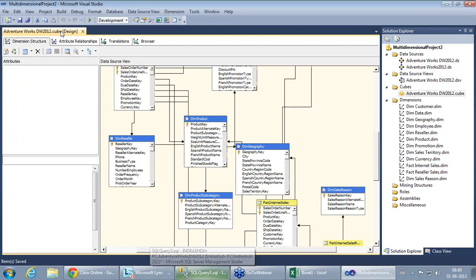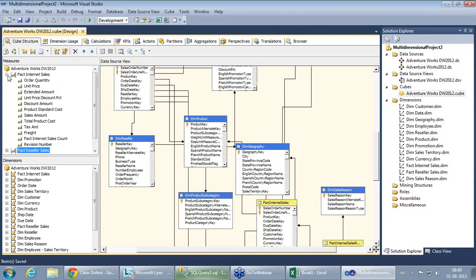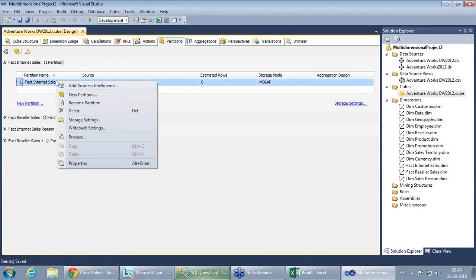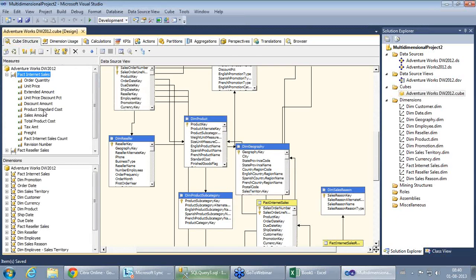And if you want to do a write back on your measures, then you have to go to the partitions, and in the partitions you have to right click and go to the write back settings. So that is what we call write back.